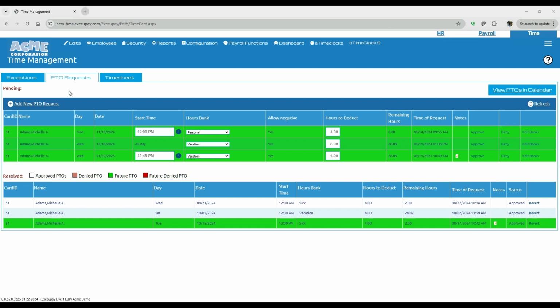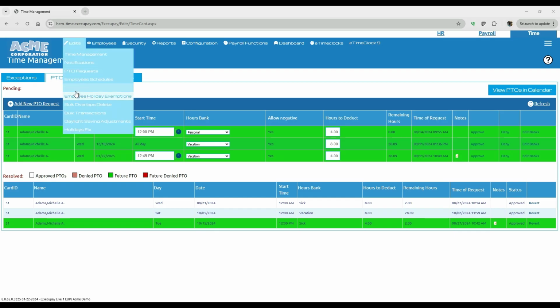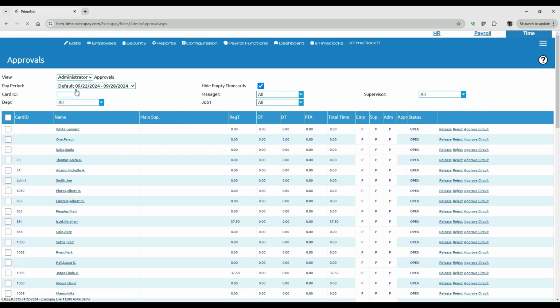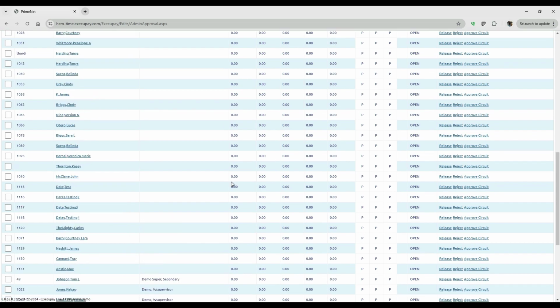Approving employees en masse is going to edits and approvals, and I can see everyone's hours, their overtime, any paid time away, such as sick, vacation, holiday, all lumped under here, the total number that's going to be on their paycheck, and I can see if the employees approved it, the supervisor, or if I have through here.